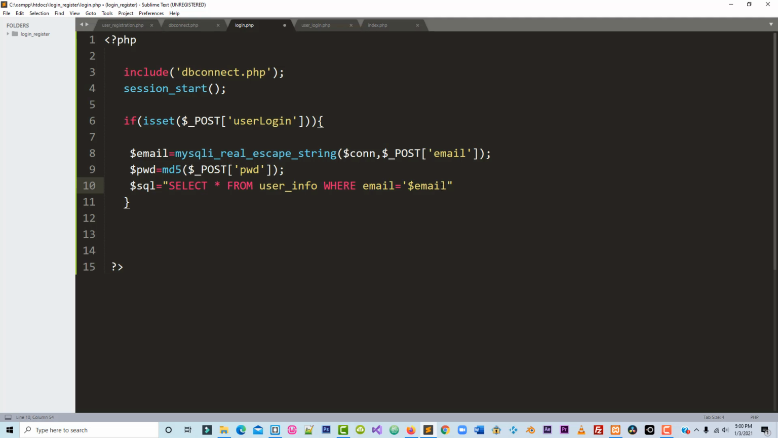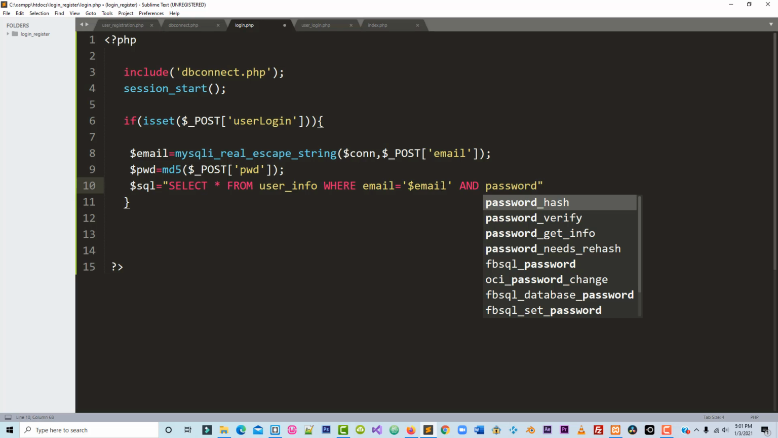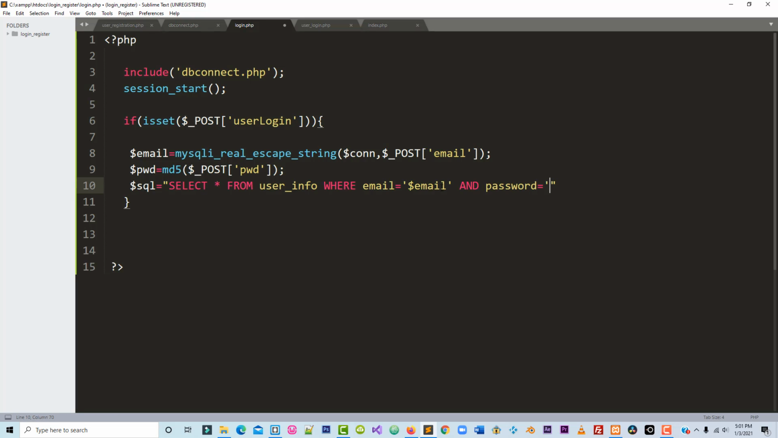Okay, where email equal to email, and password should equal to pwd. All right, I guess we're done here. Let me make sure everything is okay for email. Okay, and password. All right.